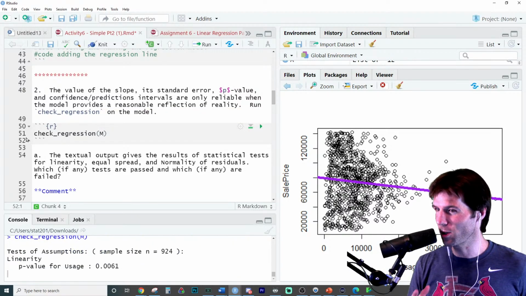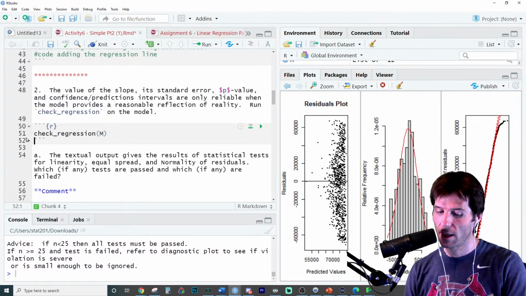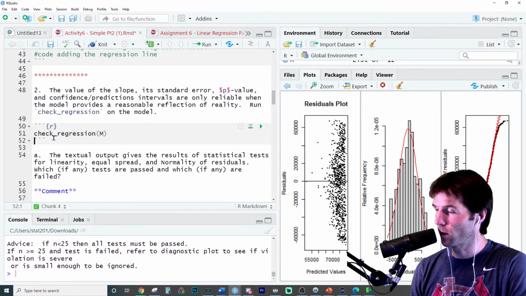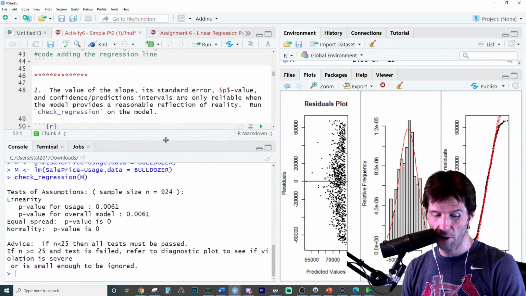And so what is a check regression? Well, it's checking our regression to see if it's a reasonable reflection of reality. Very important to know that when we do a check regression, we're asking, is this regression a good idea? Now, this is where confusion happens.